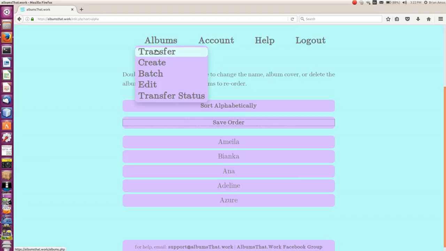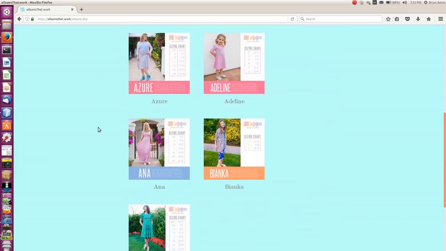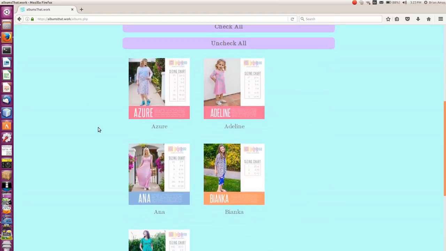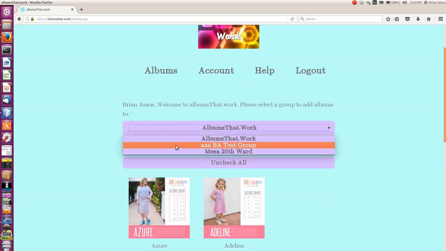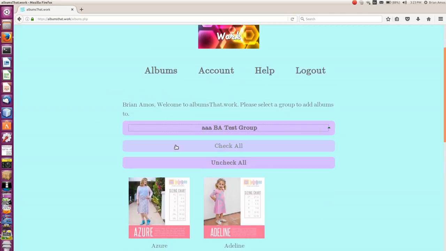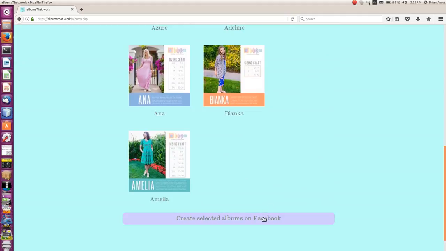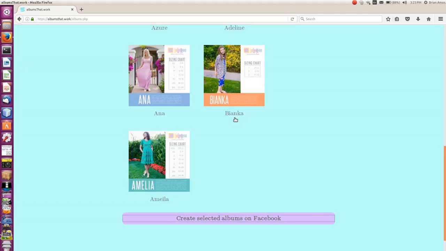Now I can go to transfer page and move these into, I don't want to put it in there, I did that earlier. That's why everybody got messages about me adding pictures. Even, start transfer of 0 albums to that group. I forgot to select the albums.